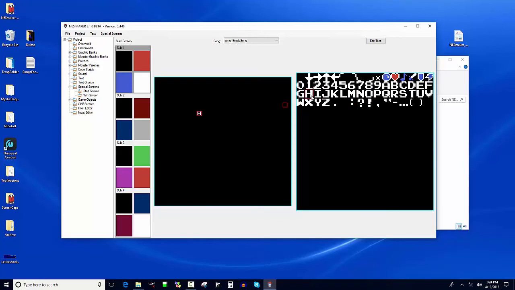H. I can use my arrow key on my keyboard to move it over. Hello world. Exclamation point. And down lower, I'll use this darker sub palette to say press start.